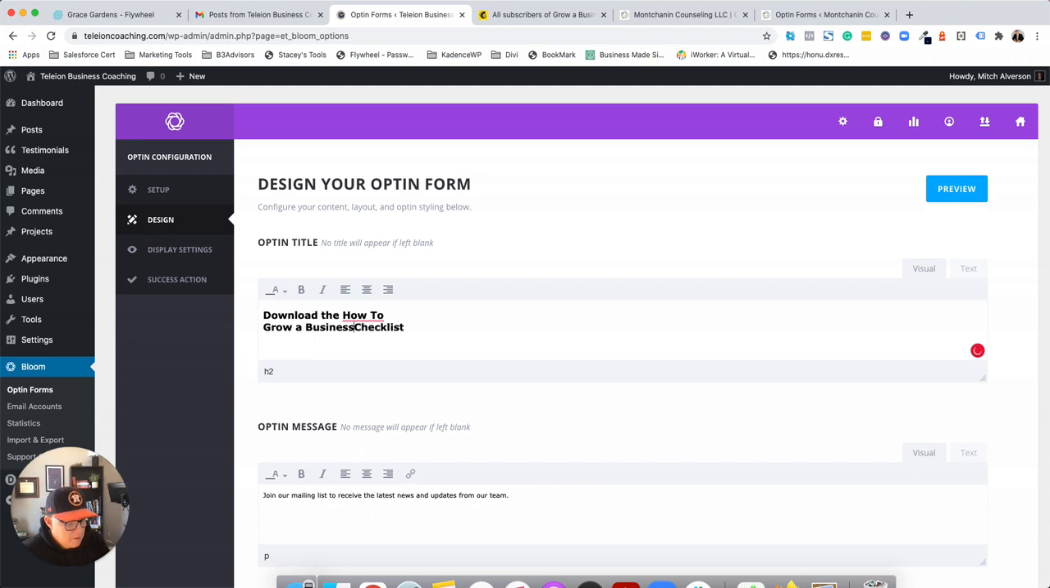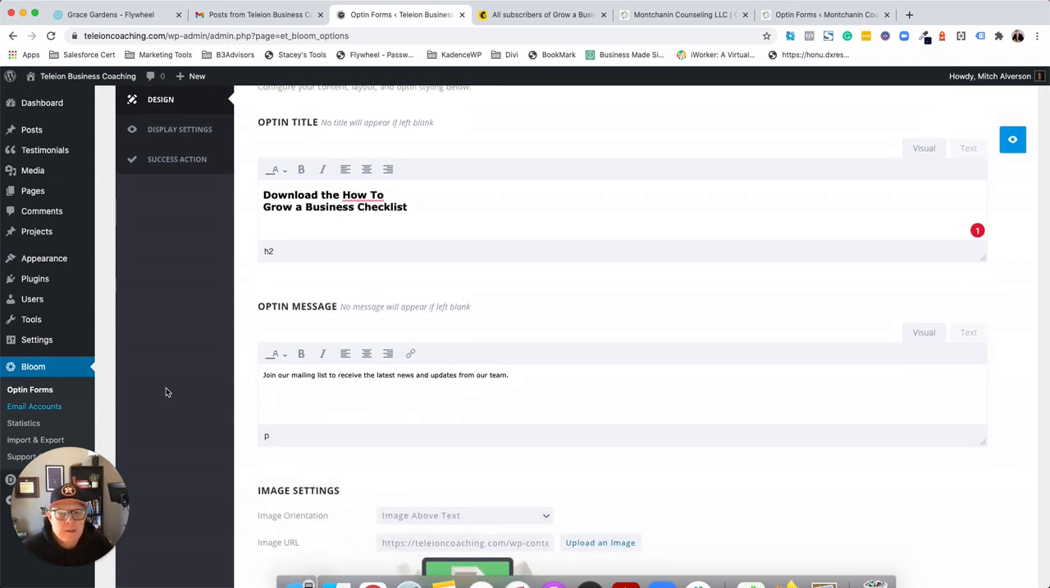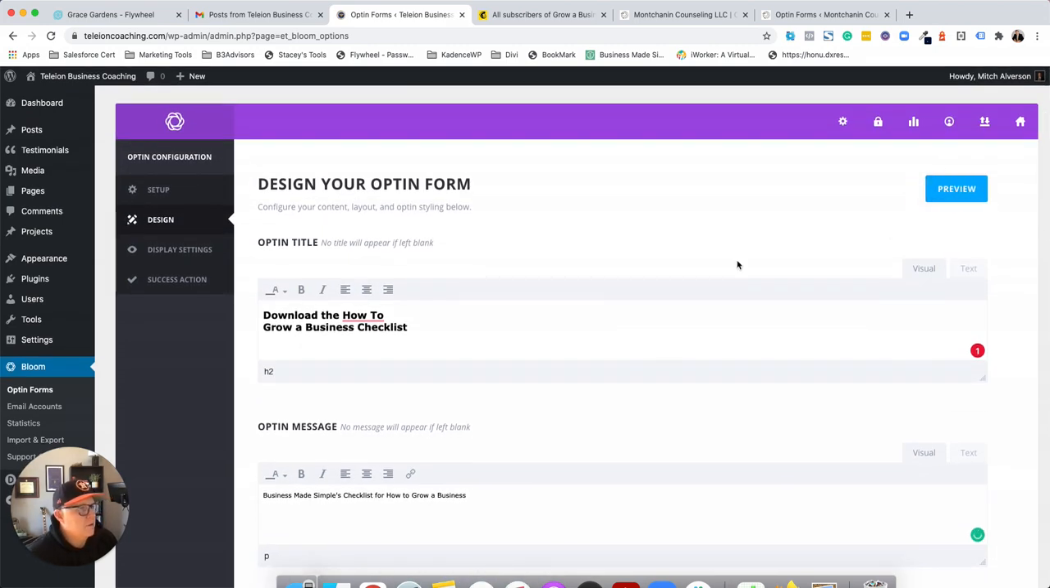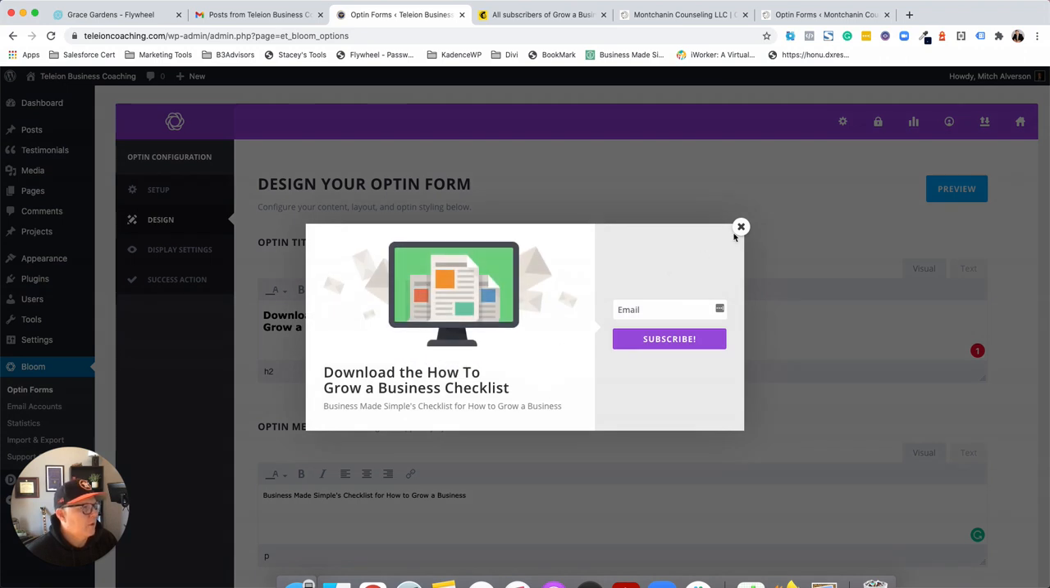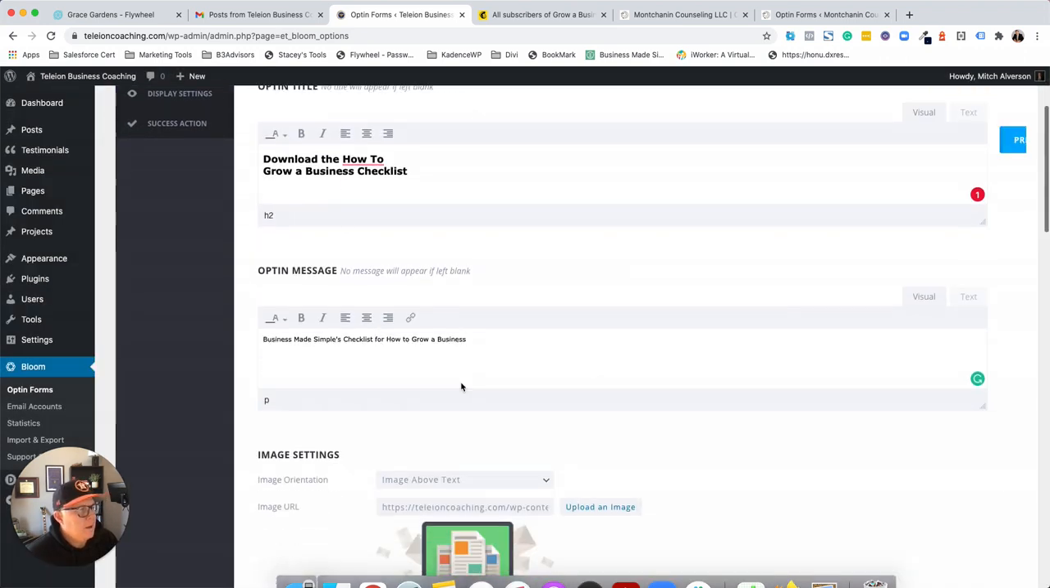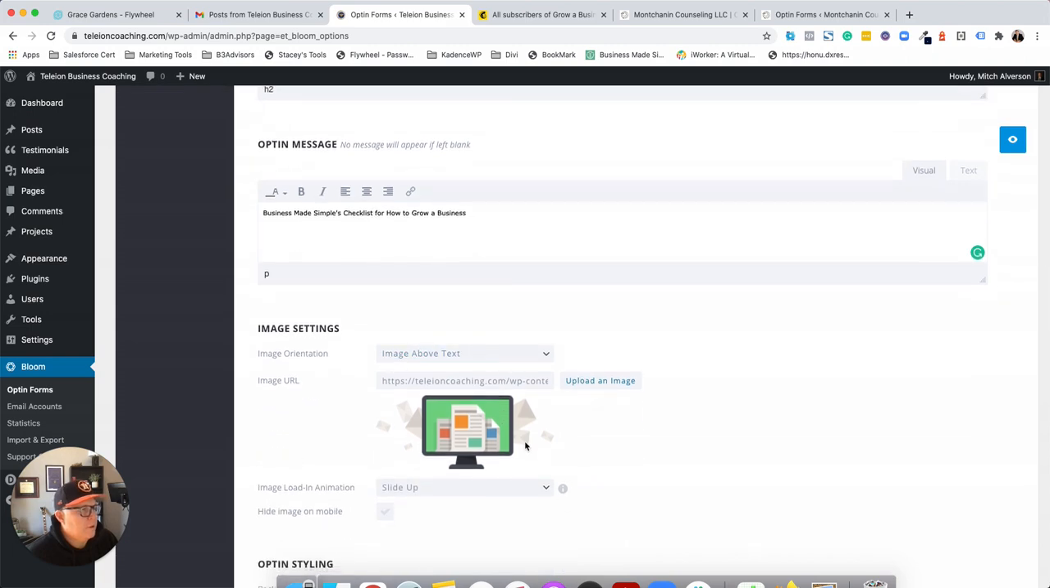Sometimes with Bloom, this can get a little wonky, so as you go, you can click this preview and it'll show you a bit of what it's going to look like. And then here I'm going to put in the subtext: Business Made Simple's Checklist for How to Grow a Business. Okay, so that's good. Like I said, you can always check this and it'll show you what it looks like so far. Then we're going to change this image.